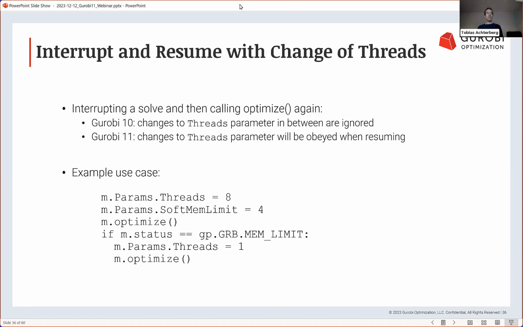This has now changed, and one of the use cases is a memory limit. So you could say, I want to make sure that I'm only using 4 gigabytes of memory, so you would set the SoftMemLimit parameter to 4, but you want to start with 8 threads, say, or just with the default settings of the threads, because you typically want to have maximum performance, and for that reason you want to use multiple threads. But if you hit this memory limit, so if the status is mem limit that you receive, then you could say, okay, let's set the threads parameter to 1, because using a single thread usually uses much less memory, and then optimize and resume your optimization so that you stay within your memory limits.